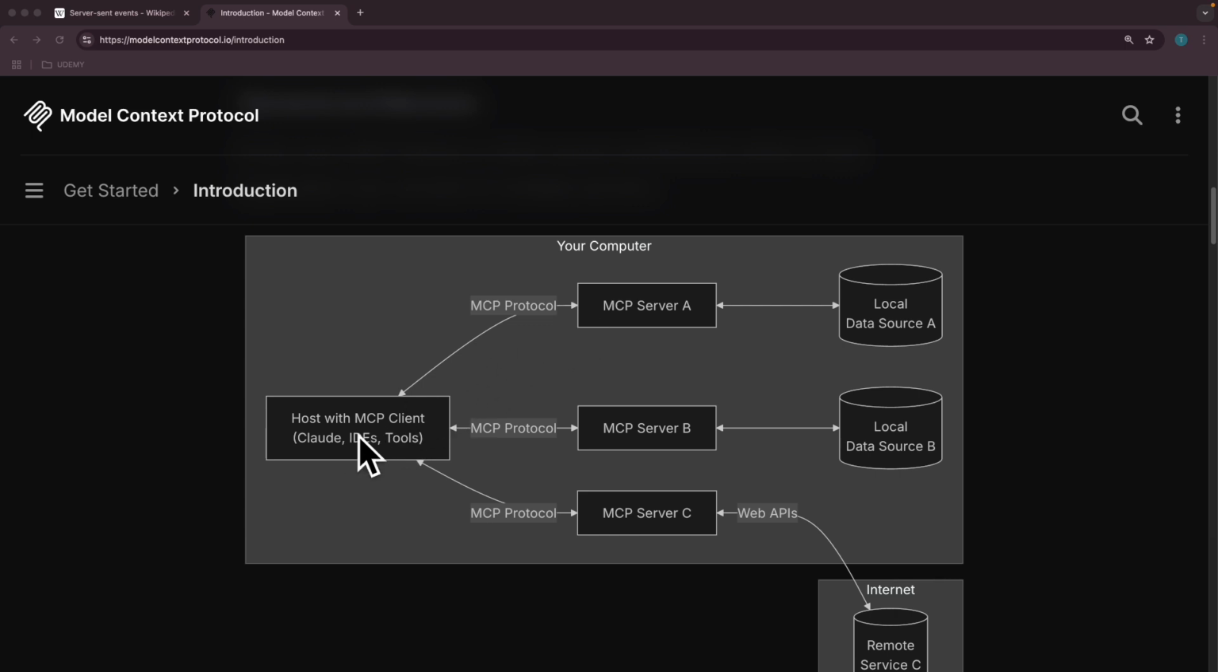So there's basically a one-to-one connection between the client and the server, and the client is given the path to the server file, and it starts the server and then starts talking to it. The other way is server-sent events, or SSE, where multiple clients can connect to an already running server using a web-based streaming protocol.